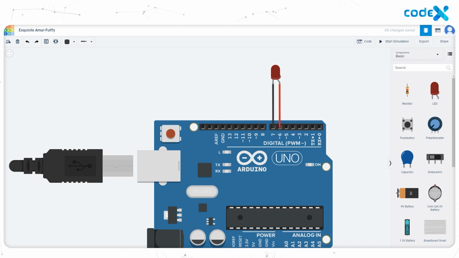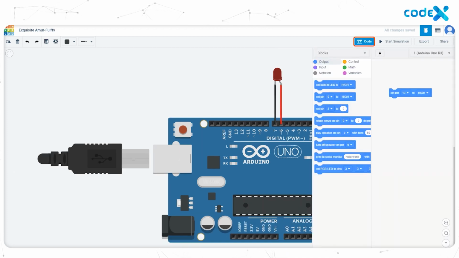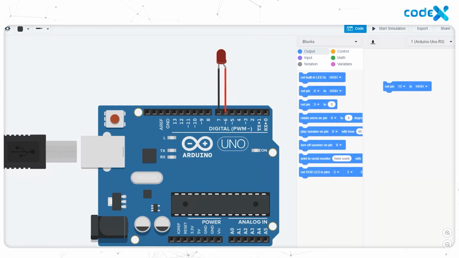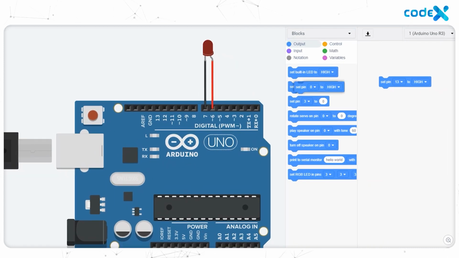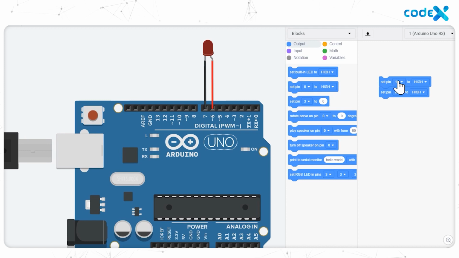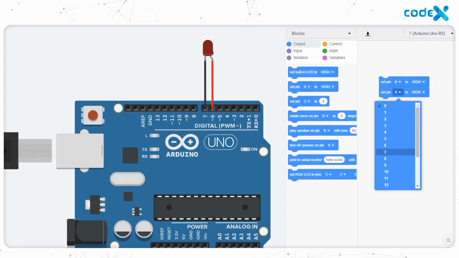Let's change the code as we have changed the pins again. Here we have used 2 digital pins, but only one set pin 2 block is present here. Let's drag and drop another set pin 2 block just below the first block. Here we are using pin 6 and pin 7. So let's change the pins to 6 and 7.